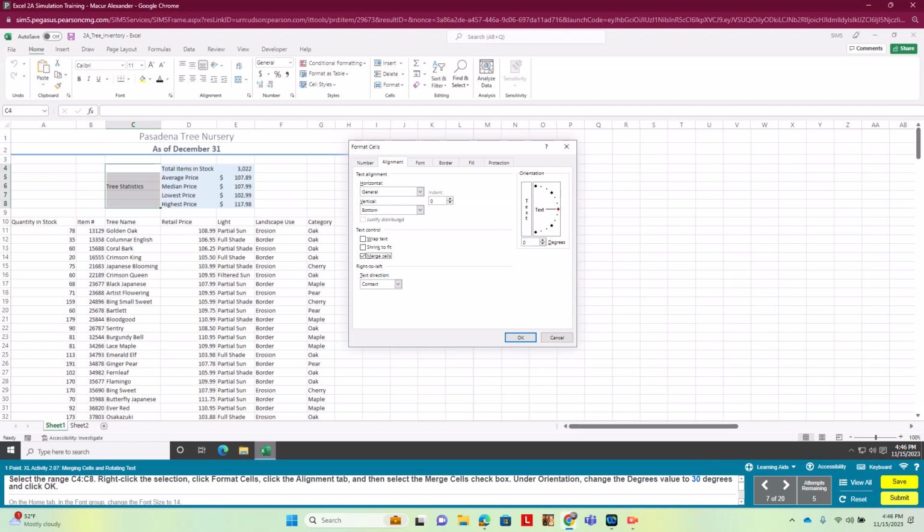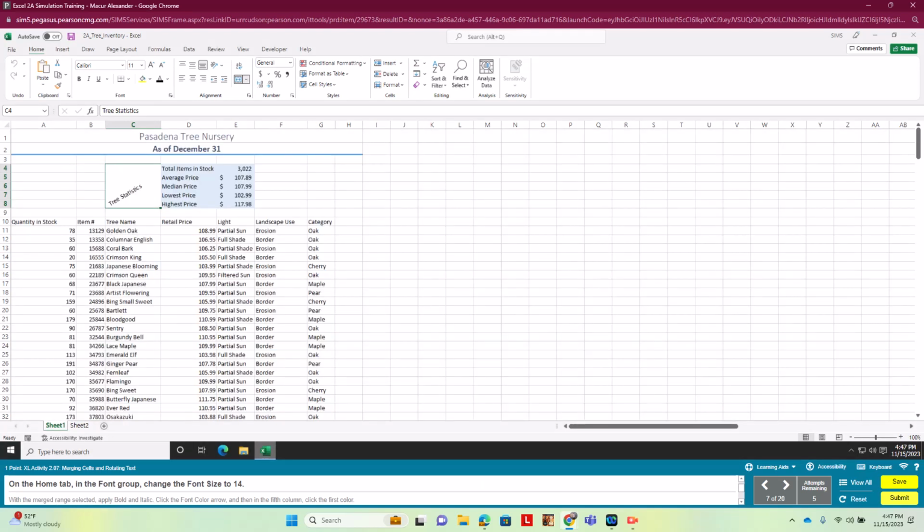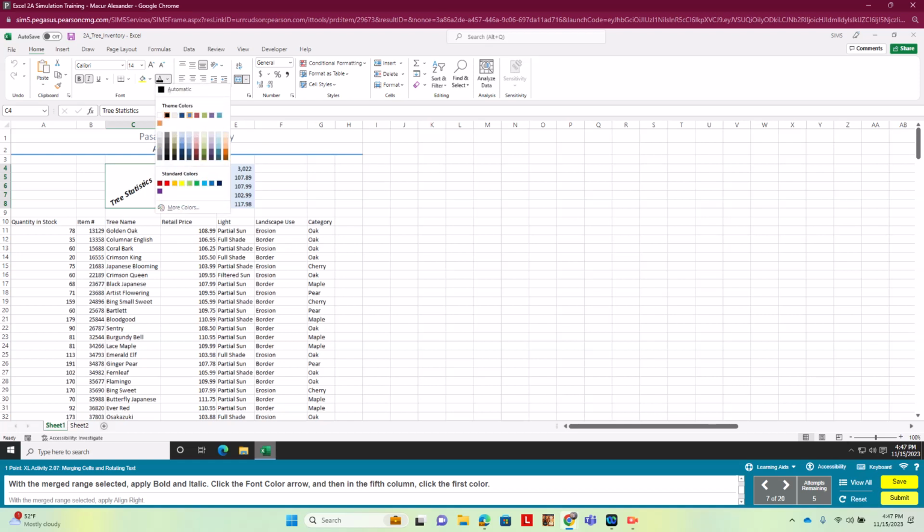Under orientation, it wants us to change the degree values to 30, so we can use our little pull handle here and go up to 30, but we'll also type it and hit OK. We're going to now change the font of this selection, this cell, to 14. We're going to do bold and italic for this selection. And we want to change the color to the 5th column, first color.